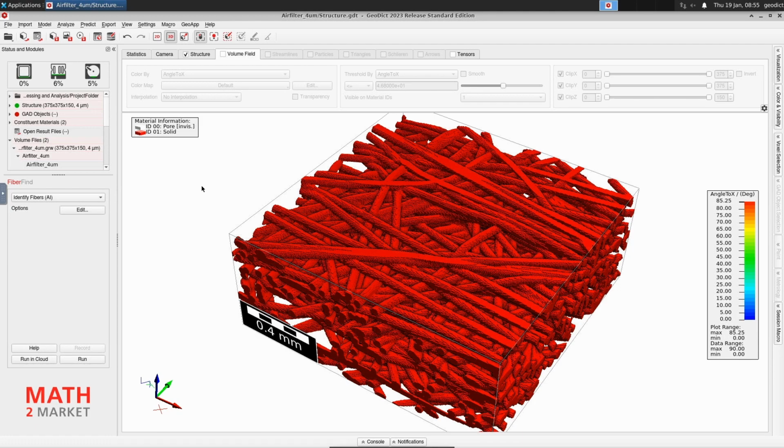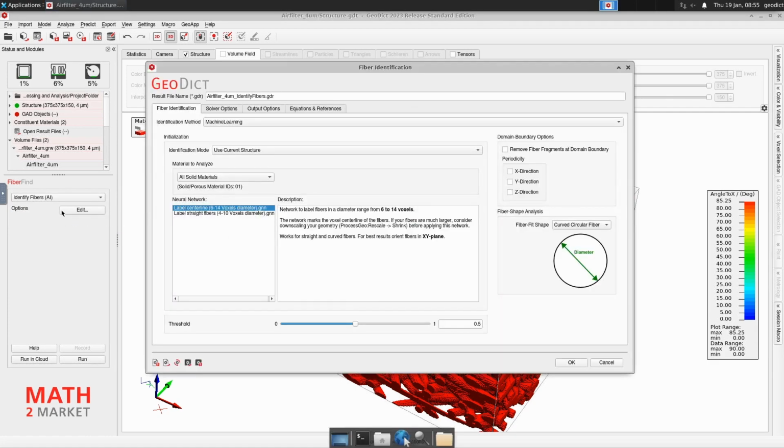So to use this model, make sure that you select Identify Fibers AI here under Fiber Find and click on the Edit button. Now the window should open. First we want to make sure that we select the result file name properly. So I called mine here air filter 4 micrometers identify fibers.gdr, and then we can mostly keep the default settings here.